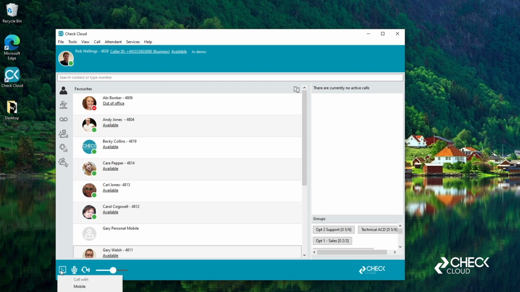If I actually have a mobile phone app as well, some users will have the mobile phone app within the organization. And if I've got the mobile phone app, I can actually also change the ability to have full call control from my mobile as well. I'll show you a little bit about that shortly. But for now, we're going to stick on the soft phone.